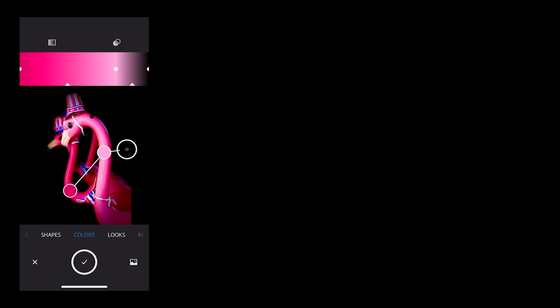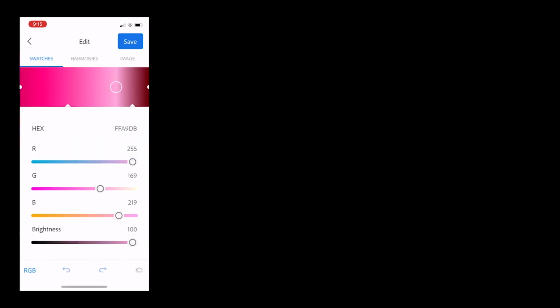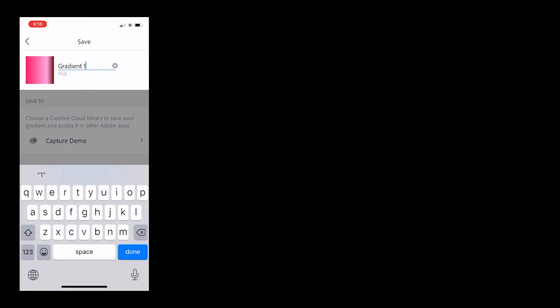You can also do gradients. So here you can see by moving those dots around, we can come up with what we're calling a flamingo gradient. It is based on the colors that were in the image, but creates a gradient file. So we'll again give this a name as it's going over to the Capture Demo CC library. We'll call this one Flamingo Gradient. All right, so we hit save and we've got the gradient.